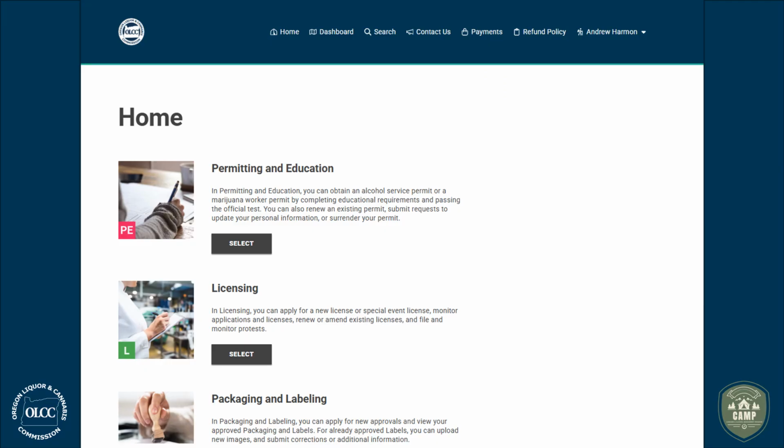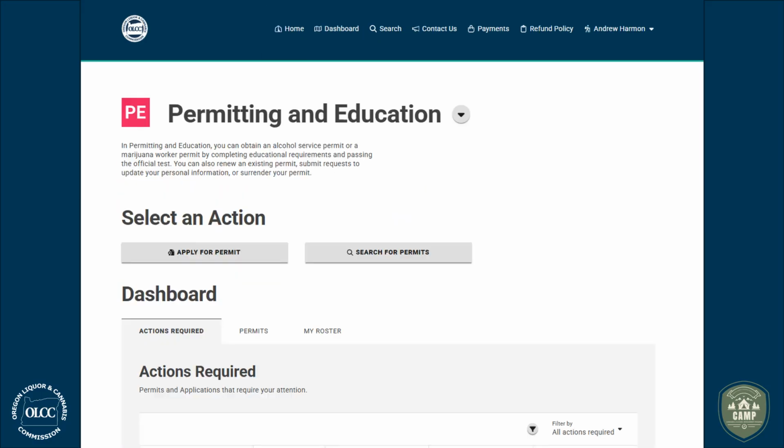Begin the application process on the home page in the CAMP Customer Portal. Under Permitting and Education, click Select. You are now on your Permitting and Education dashboard. Under Select an Action, click Apply for Permit.